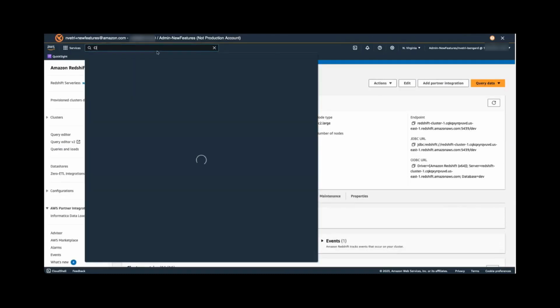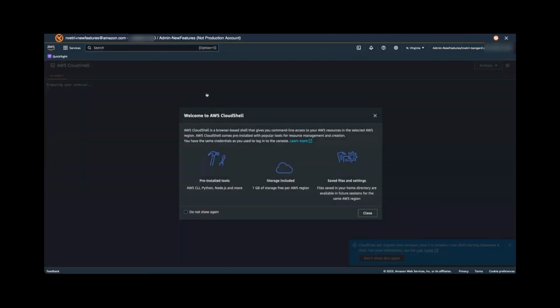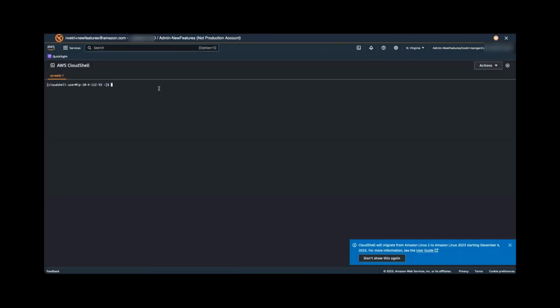Let me open Cloud Shell and run the CLI commands. So I'm on my AWS account and I'm going to open a Cloud Shell interface to run the CLI. First, let me call out some of the policies and the role that needs to be attached to a role. And then we will go over some of the CLI commands to create those role and policies.